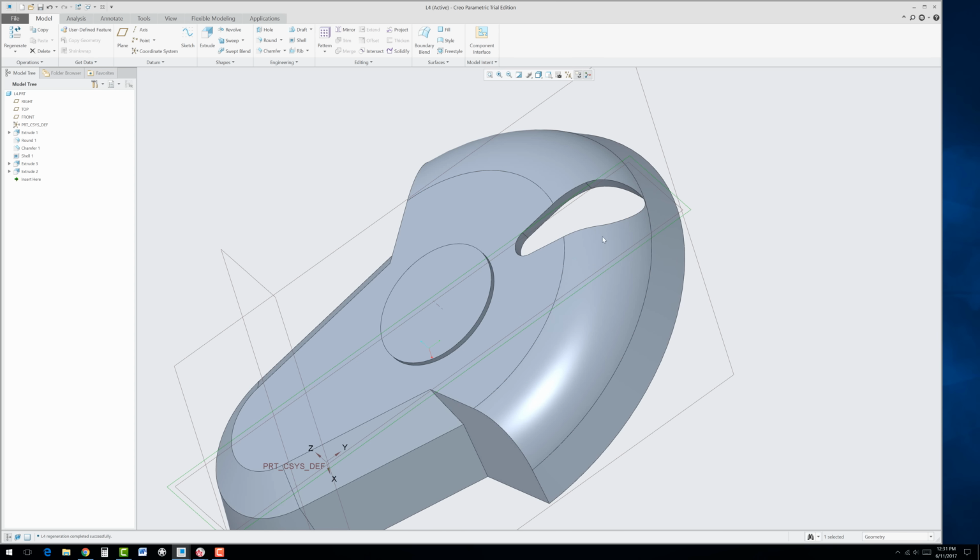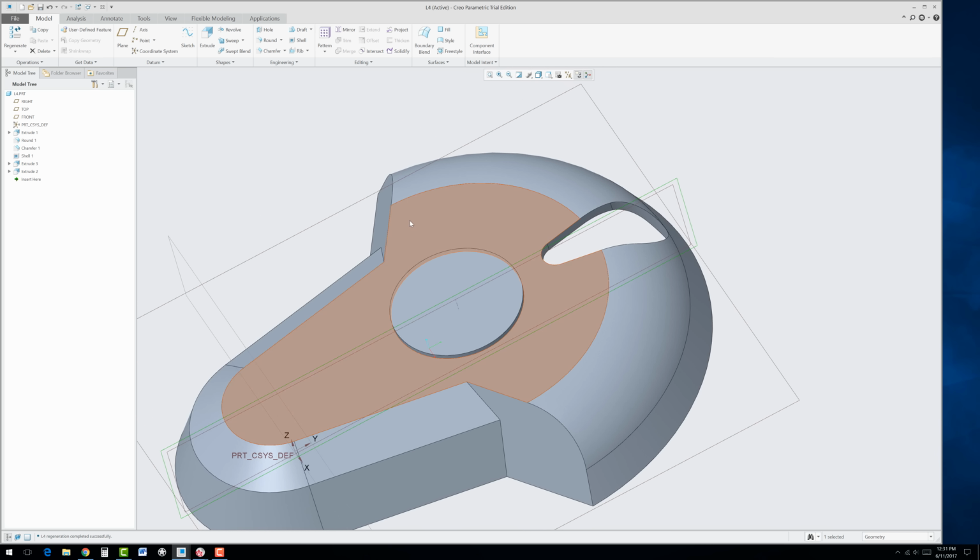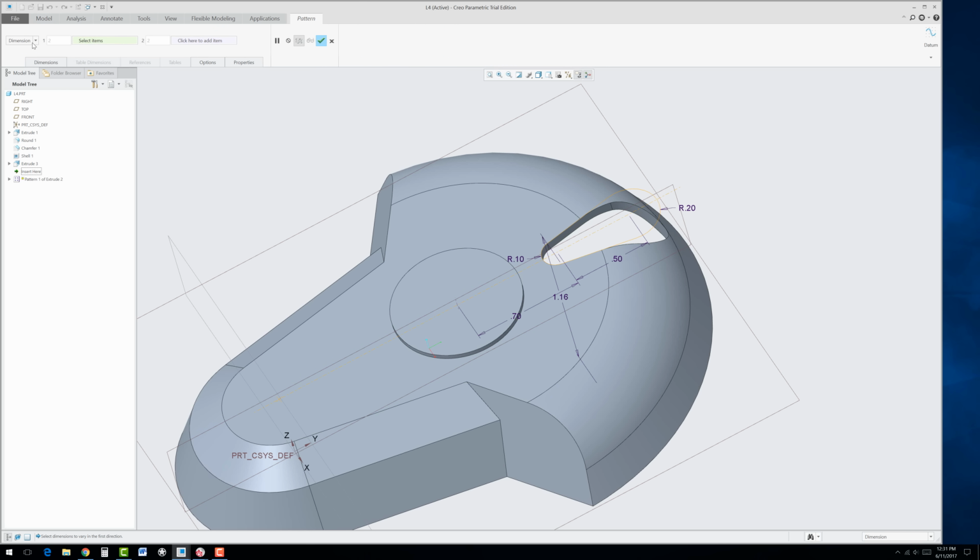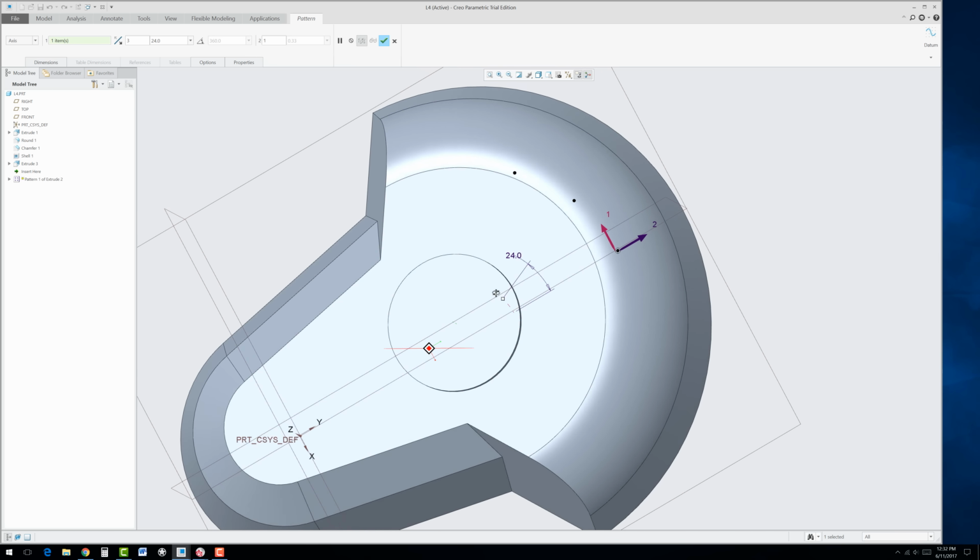Okay, now here we want to pattern this, so let's select that extrude, go to pattern, axis, select the little axis that's available, and this is going to be 24 degrees, and we just want 3 total.